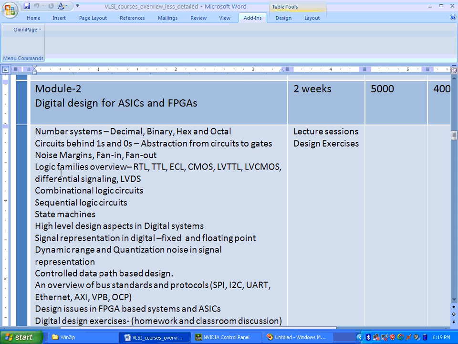Okay. So, I'm talking about the next topic, high-level design aspects in a digital system. Whatever bits and pieces we have learned so far, we try to put them together. We learned about differential pins, voltage standards, fanning and fan out, and Boolean equations. So now, high-level design aspects in a digital system.